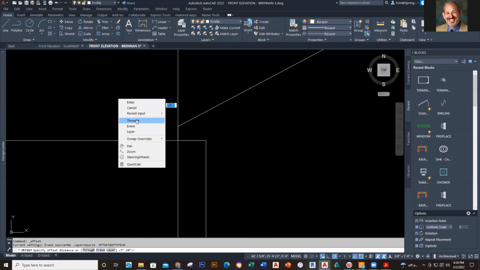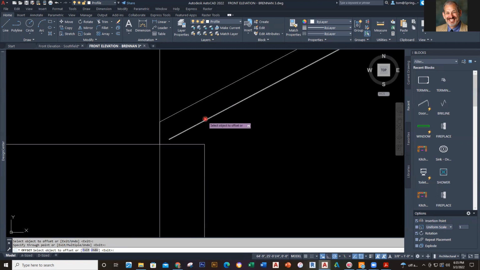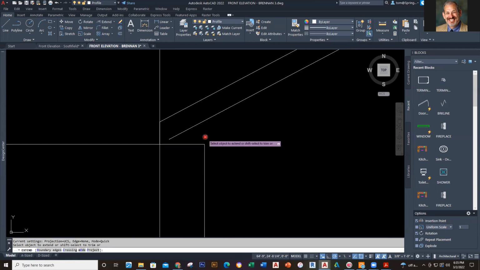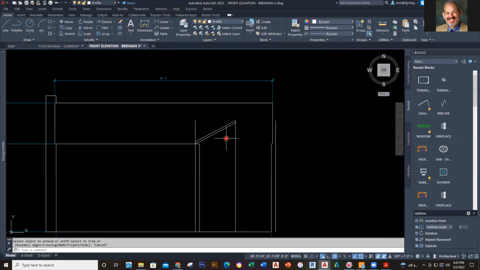The through option allows me to take an object and make a copy of it through another location. So I'll say through, and then I click on this object right here. I want to offset it right through to this point right there. So I do that, boom. And that gives me exactly what I want. Then I just have to extend this line over. Trim and extend are located right here. So I just extend, click on this, and extend that right to there. That looks really good, so we're in good shape right there.